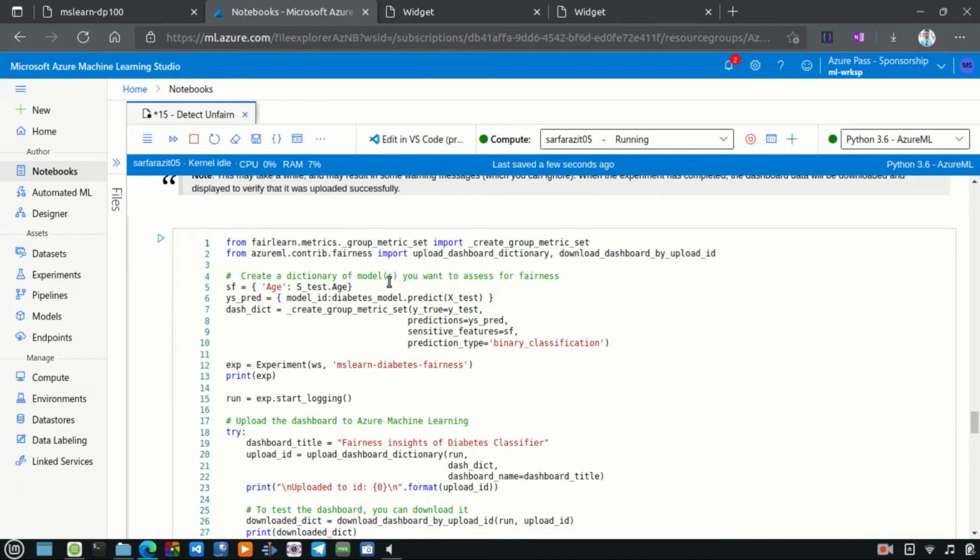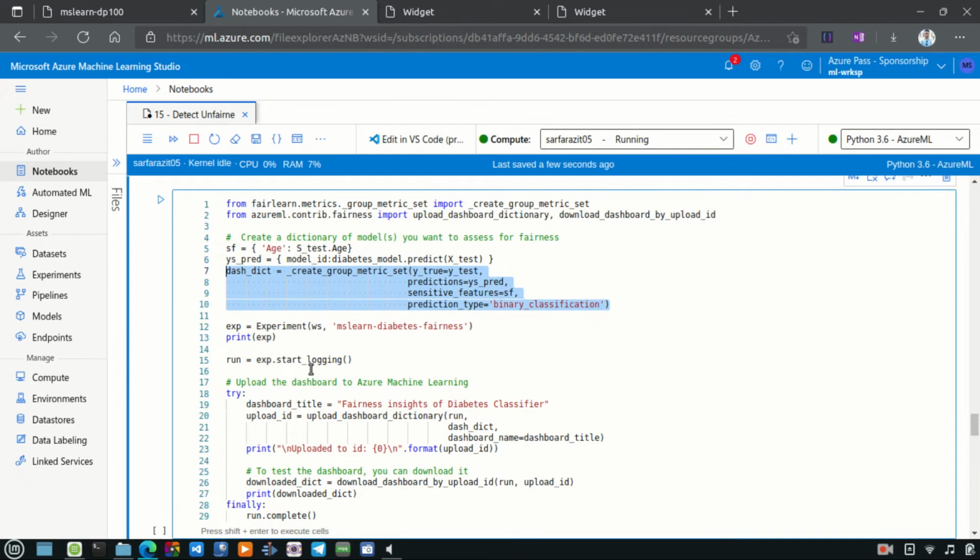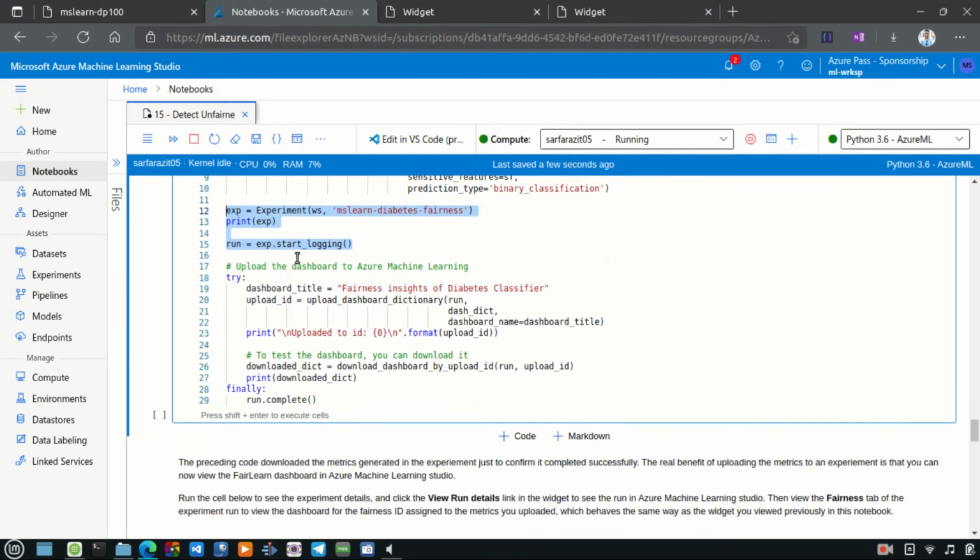Create a dictionary of models you want to assess for fairness. So this is for the age. Then we are creating a dictionary of models, model ID with diabetes model predict X, and within that dictionary we are creating group metrics for different models for different group sets. Then we are naming the experiment machine learning diabetes fairness. We are running the experiment and printing the run log.